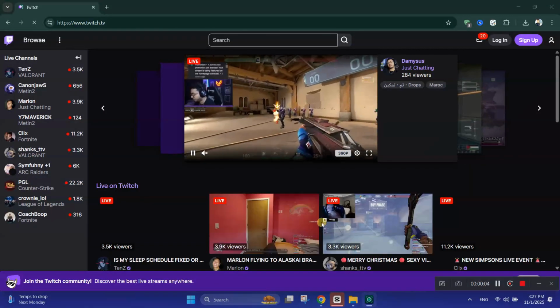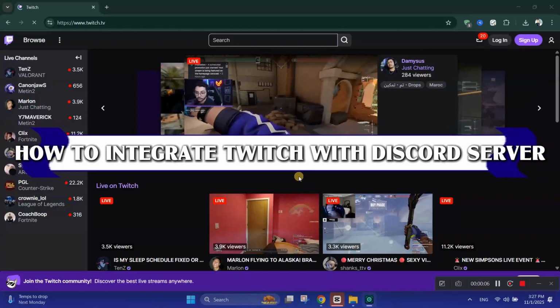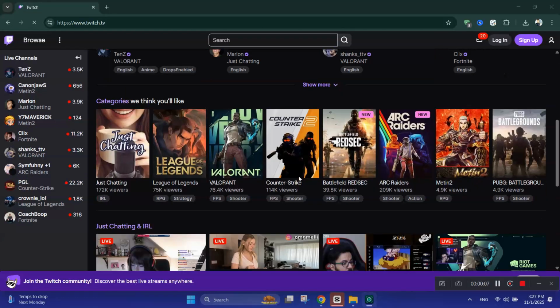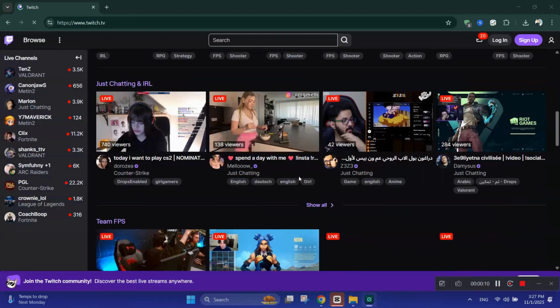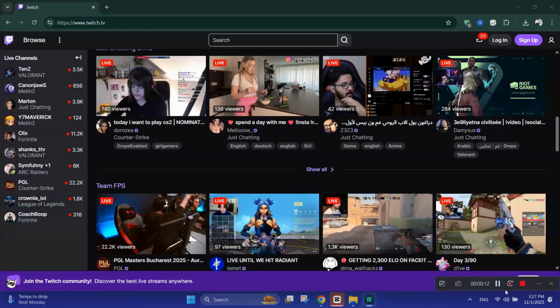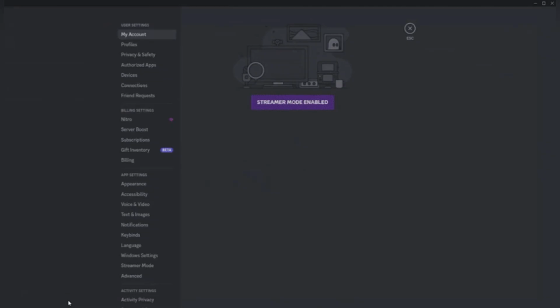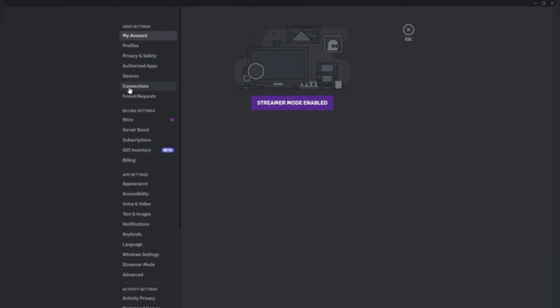Today we're going to see how to integrate Twitch with Discord server. Firstly, launch the Discord app on your desktop or mobile device and click on the gear icon near your username at the bottom left corner of the app.